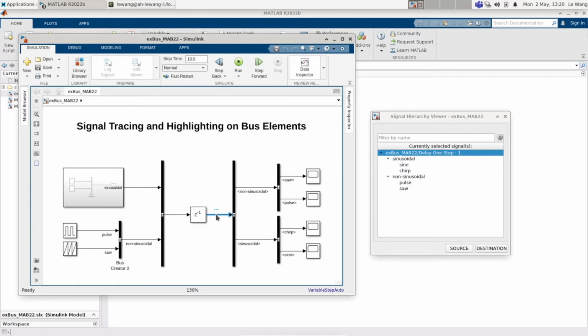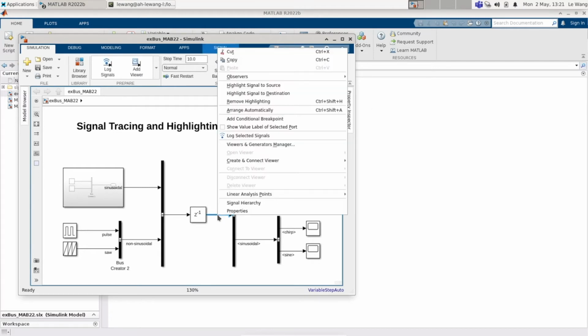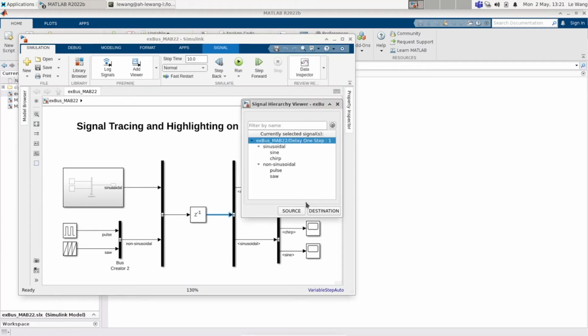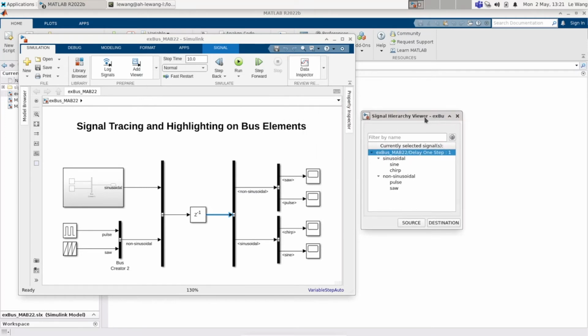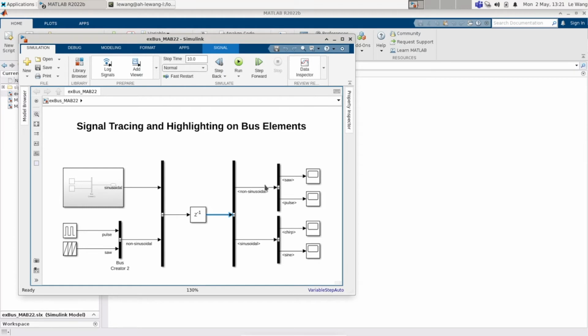There are three ways to open the Hierarchy Viewer. The first option is to select a line with right-click and then select Signal Hierarchy. You should be able to see the Signal Hierarchy Viewer appear. The second option is you can start to highlight signals as you are tracing a regular signal. If the current line contains a bus element, the Signal Hierarchy Viewer will appear automatically.